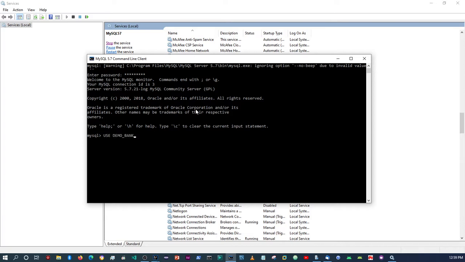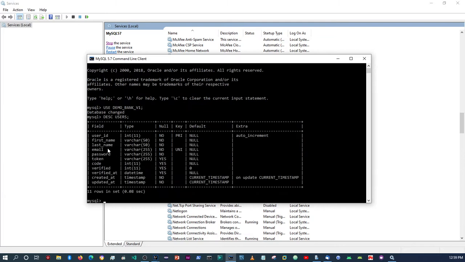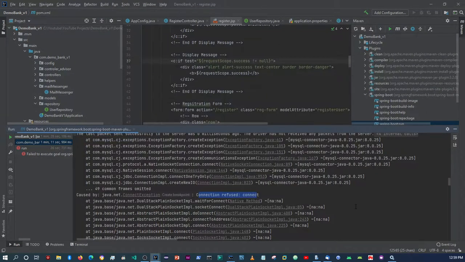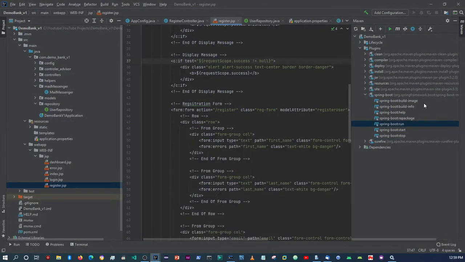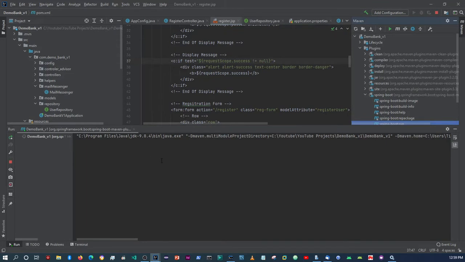Demo bank E1, and then let's just describe users. All right, so 1, 2, 3, 4, 5, 6. So we don't need to stress about the user ID. That automatically will create an ID. All right, so I'm going to deploy the server again, and then see if this time it will work. I'm going to pause the video while it deploys the application again, and then we will continue once it's up. One moment for me again.